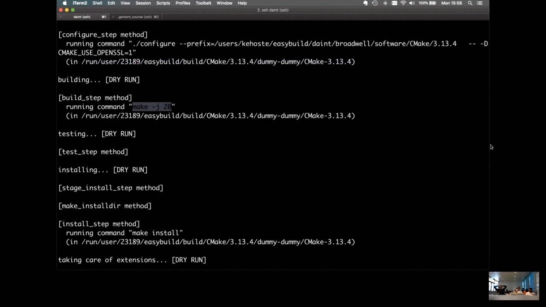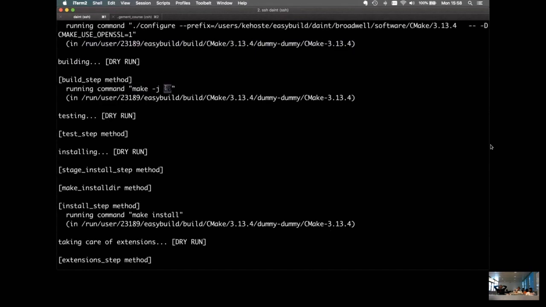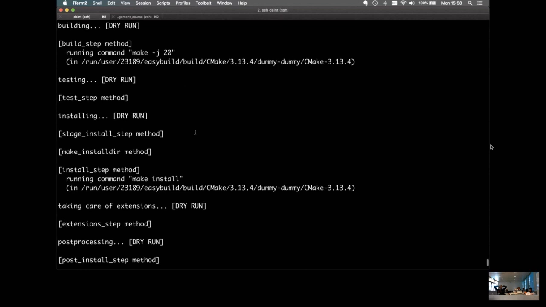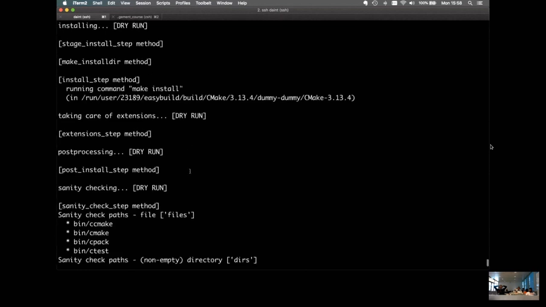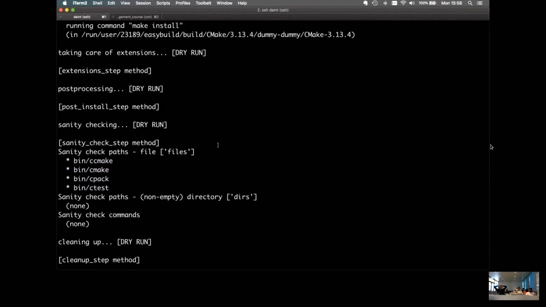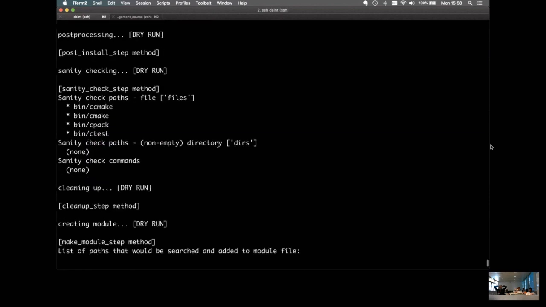Building is just running make -j20. So it has detected there are 20 cores available, so it will try to use all 20, at least by default. Make install, nothing surprising here. And then during the sanity check, it will check for these things to be there. If any of these is not there, the installation will be assumed to be failing.